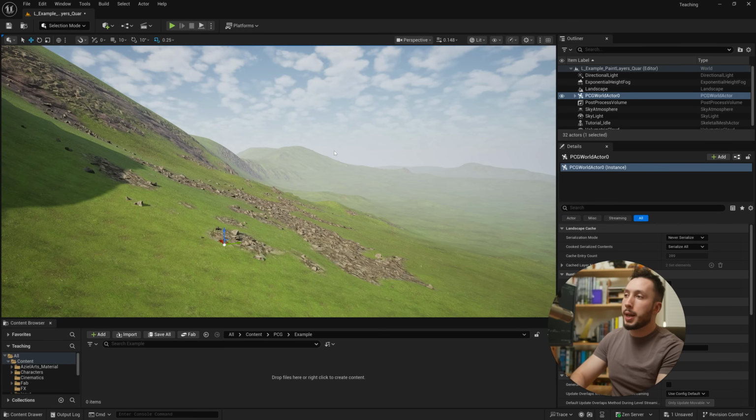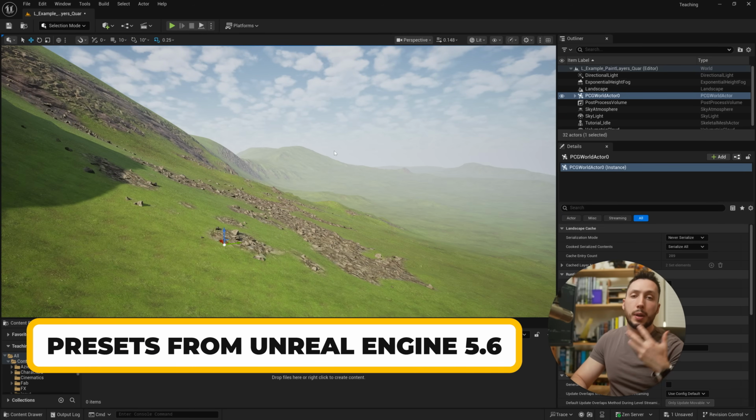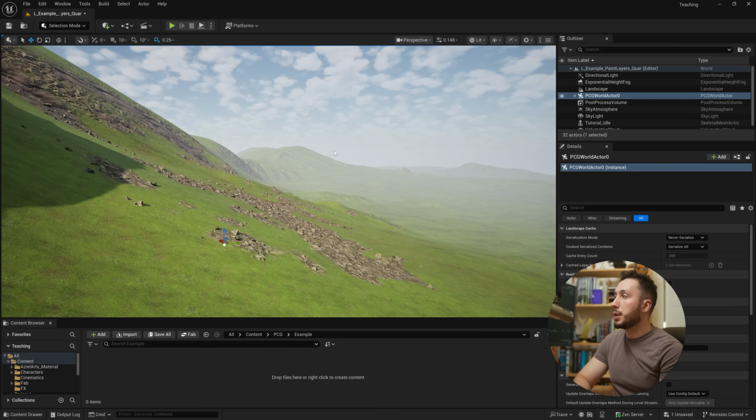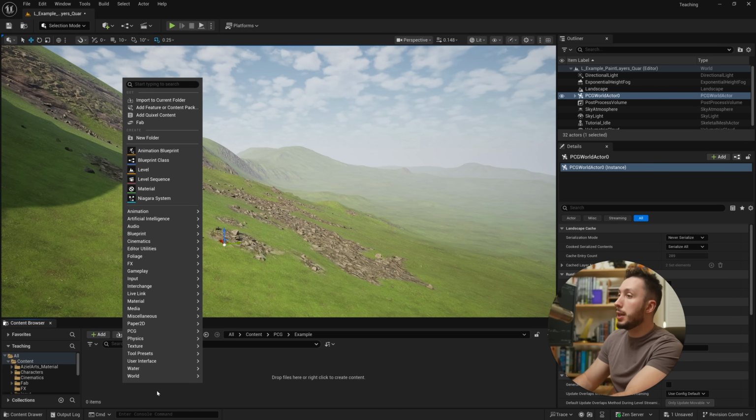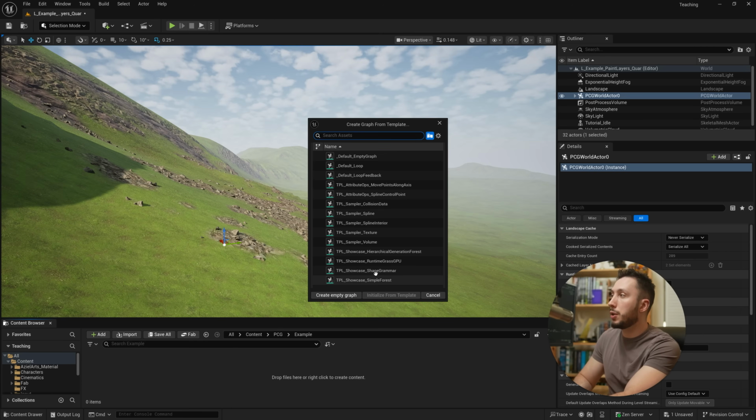Next, we're going to go ahead and use a preset that now comes with Unreal Engine 5.6 and beyond that gives us one of the nodes that we need for runtime grass spawning on the GPU. So to do that, we're going to right click in the content browser, come to PCG and choose PCG Graph to create a new graph.